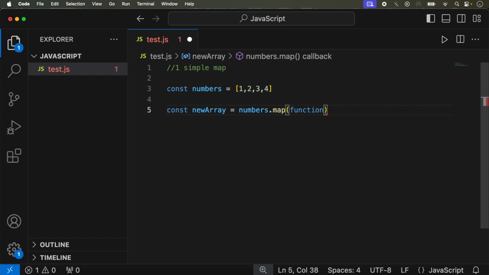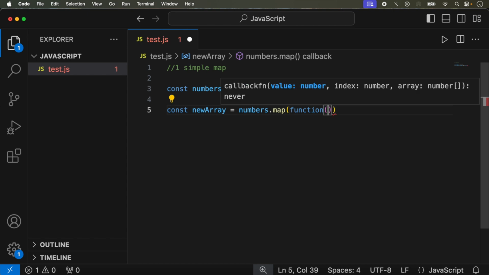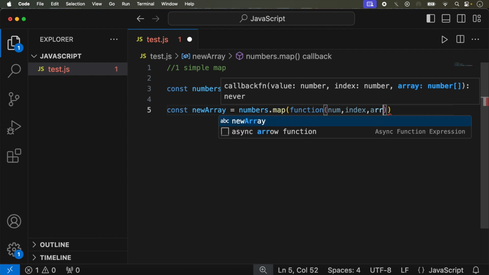Just select function, and you can see the definition also. For the callback function you need a value, index, array; all these things you can add inside this bracket. Here you can take any name. Suppose I am using num as the value of the array, and here I am using index. You can use index or you can use i, j, anything, and here you need to take the name for the array. This is actually the original array we are using.